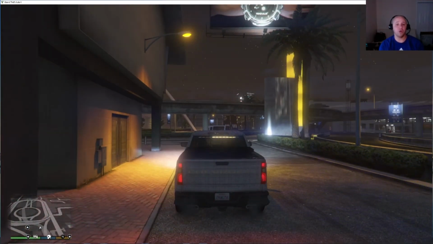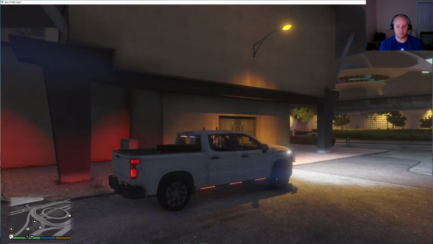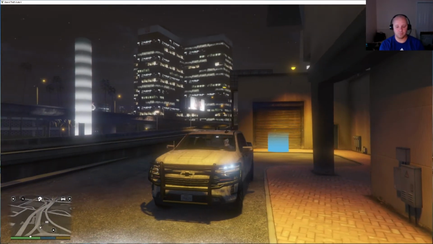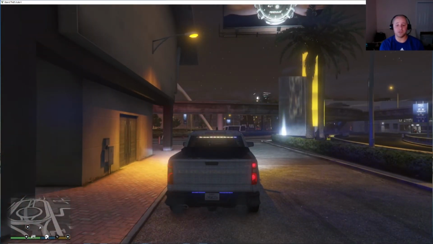Now if we want to go code 2, we hit the letter J again, or the left button on the D-pad. These are now code 2 lights. Okay. Now if we're going to go code 3 full response, we just hit it again, the letter J, or the left button on the D-pad.